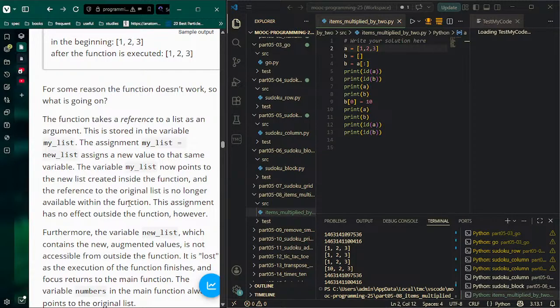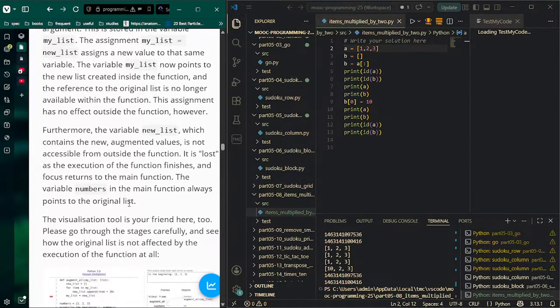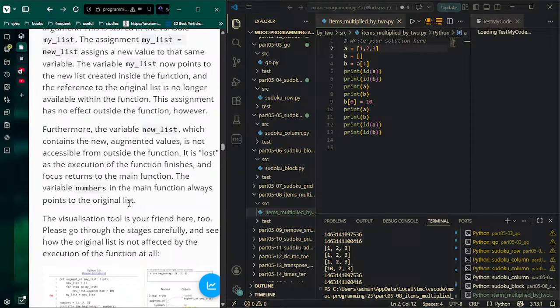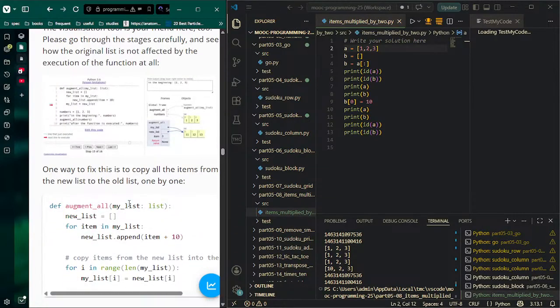Okay. So there's no way to get A back into the thing. And furthermore, that new address B, which contains the new thingy, is not accessible from outside because it's only in there. One way to fix this is to copy all the items from one list to the old.